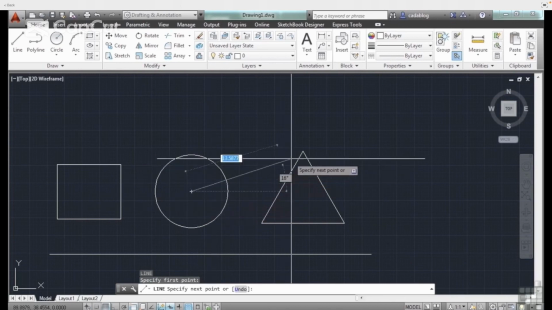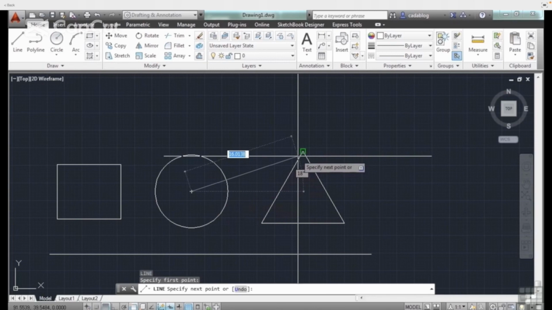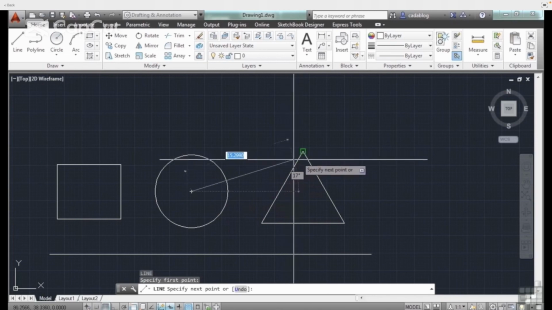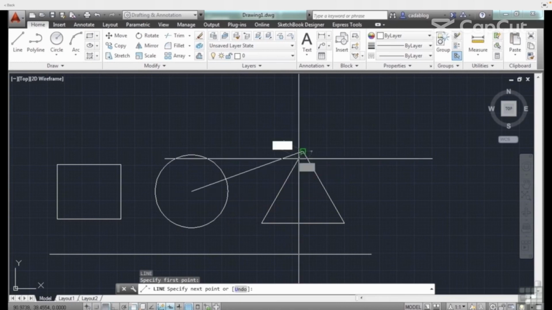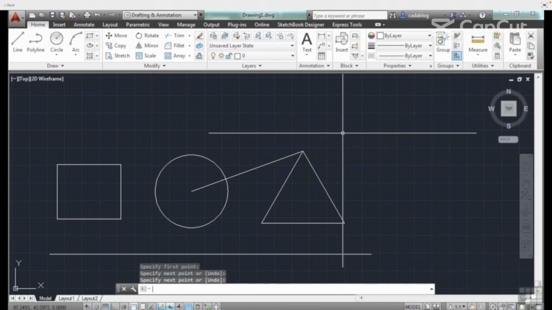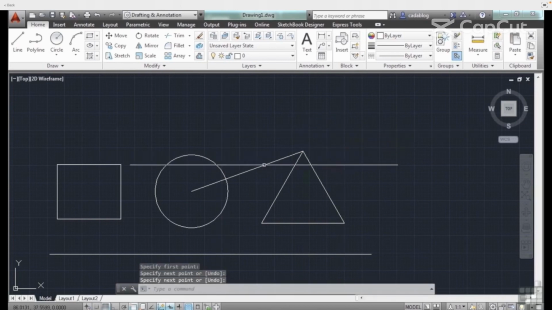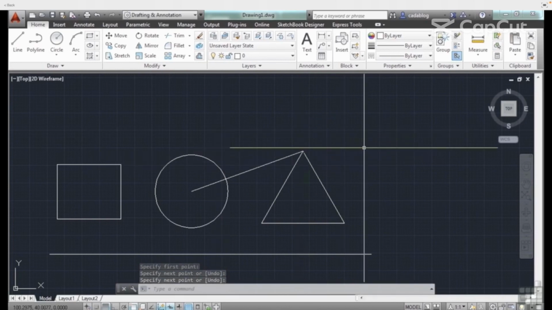Now to draw to the end point of this triangle, or to the point of it, I just do the same thing. I move my mouse with the cursor and the crosshairs near that endpoint, and the endpoint running O-snap glyph will be shown. Then I click, and there you go. I drew a line from the center of the circle to the point of that triangle.